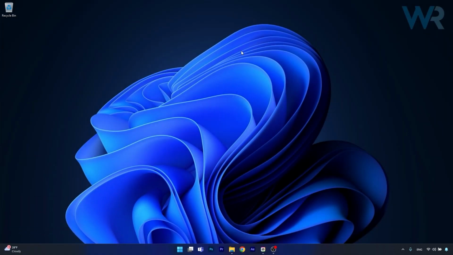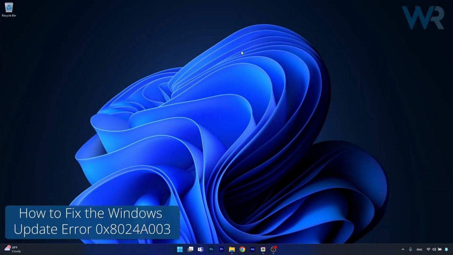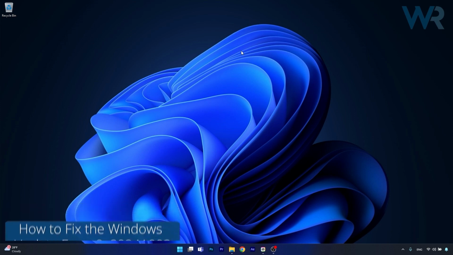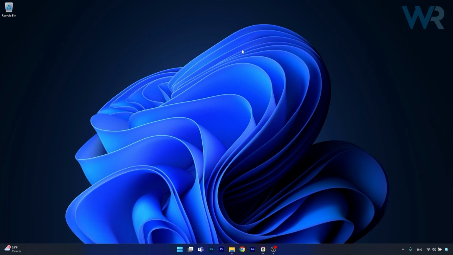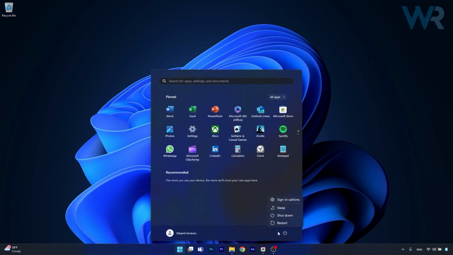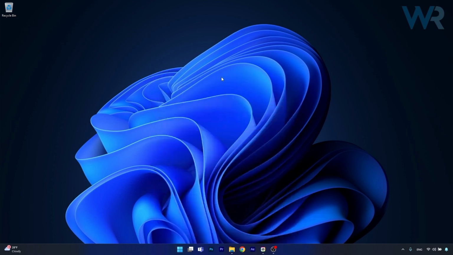Hey everyone, and welcome to Windows Report, and today I'm gonna show you how to fix the Windows Update error code 0x8024A003 in no time. So the first solution that you should always take in consideration is to simply restart your computer. As simple as it may sound, it can fix a whole range of issues. So press the Windows button, then click on the power icon and select the restart option. Afterwards, you can check if the problem still persists.